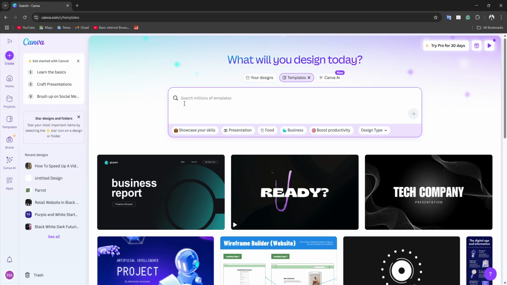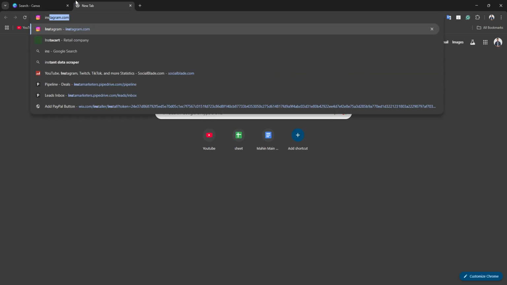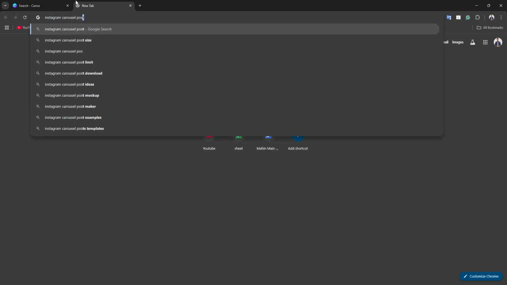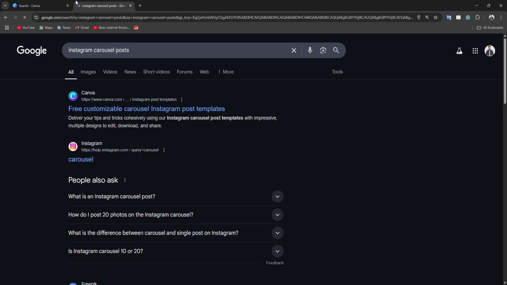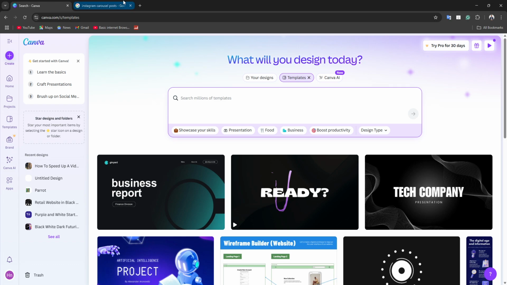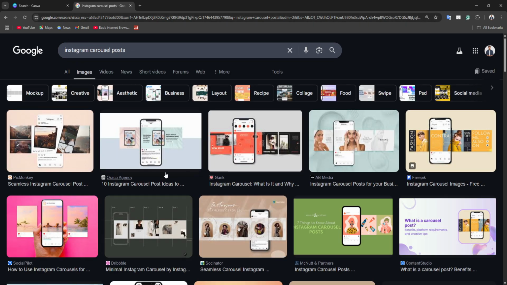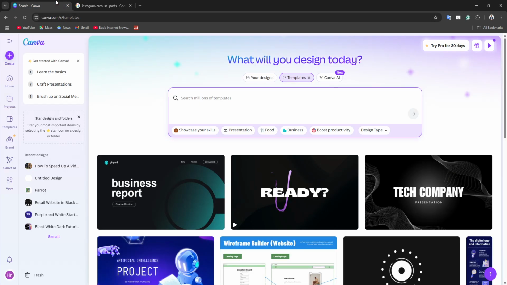So basically, what is an Instagram carousel post? Okay, so let me show you. Instagram carousel posts. Basically it is a format that lets you upload multiple images in a single post, as you can see here, allowing you to tell a story, share tips, recipes, codes, basically anything over a series of slides.